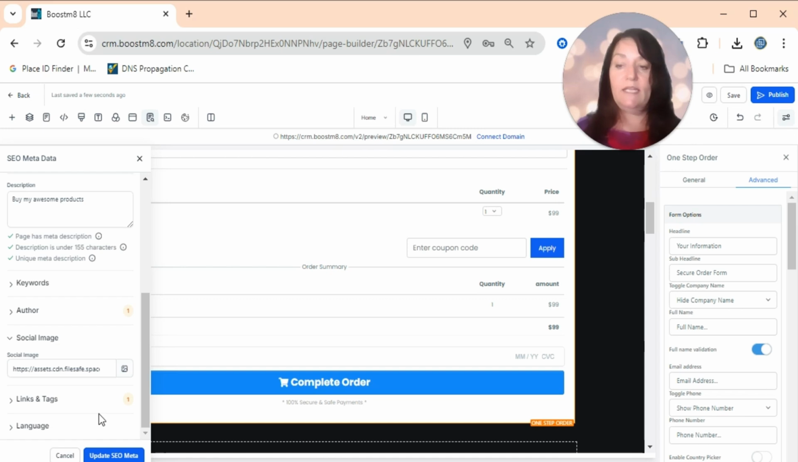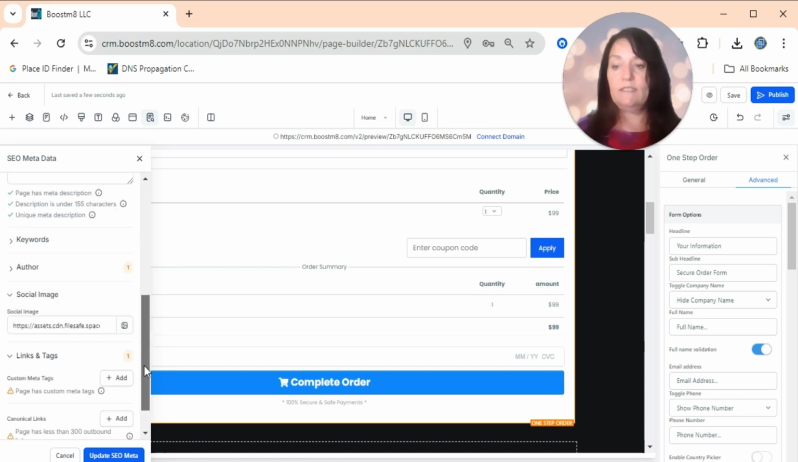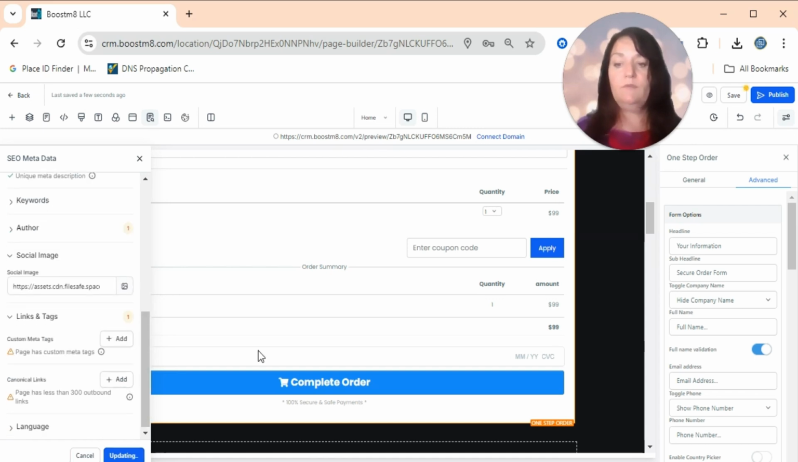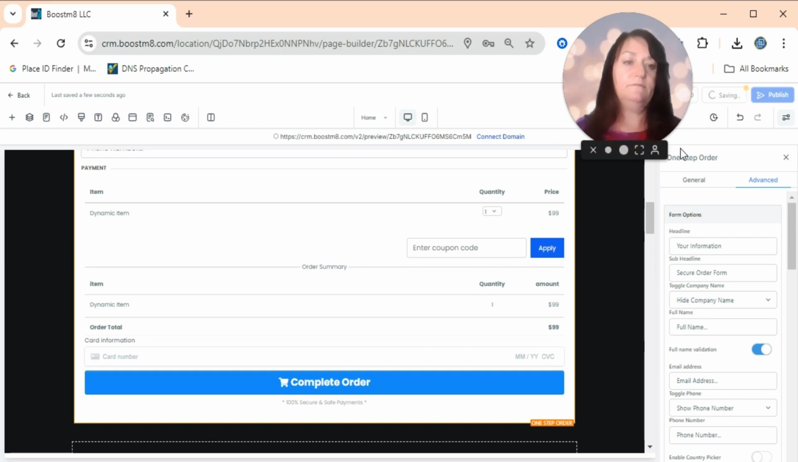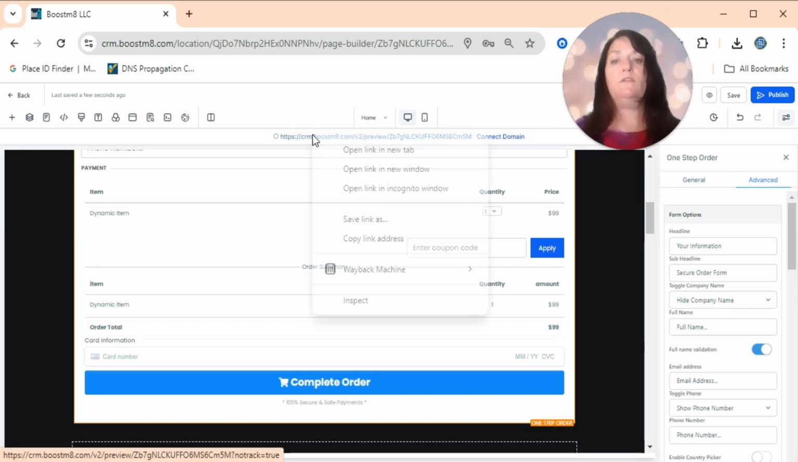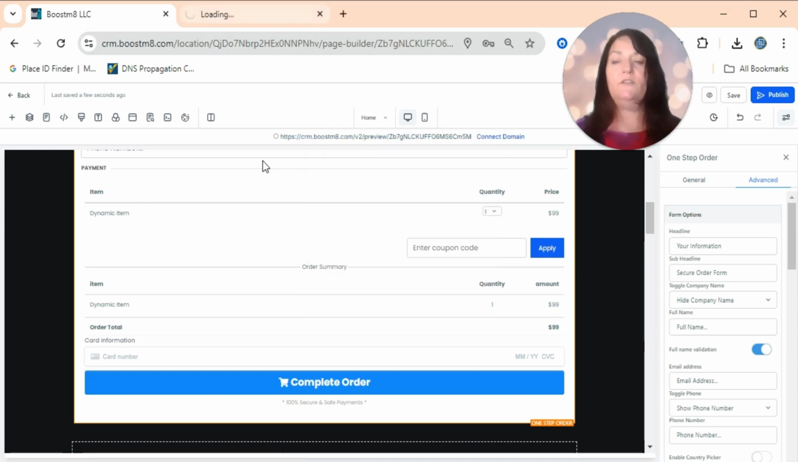Links and tags, I'm not adding any other links. You can add tags and links if you choose. I'm going to update the SEO, save. We're not going to be able to publish yet because we do not have a domain name, and you'll see that in another video. But we can get a preview by looking right here, and I'm going to open that link in a new tab.